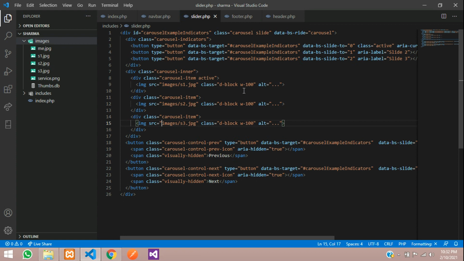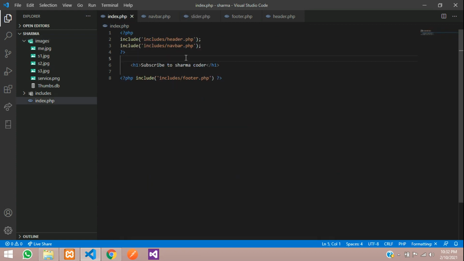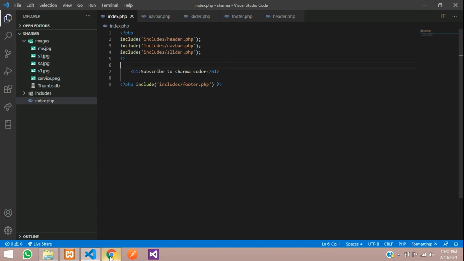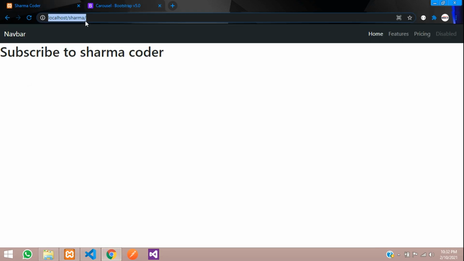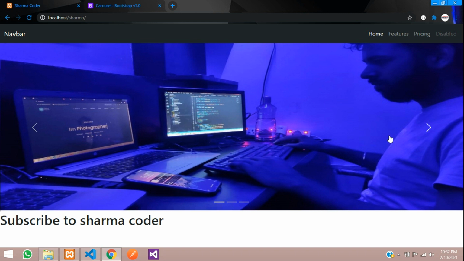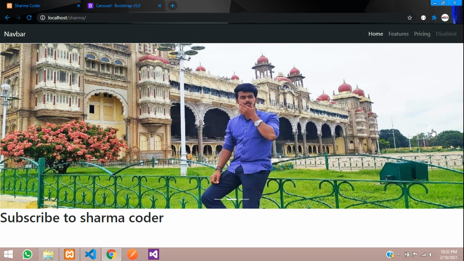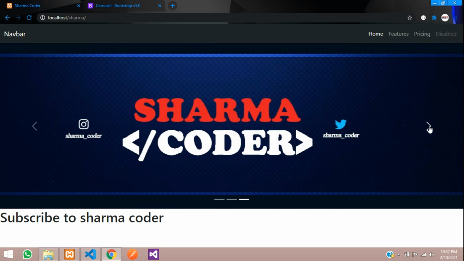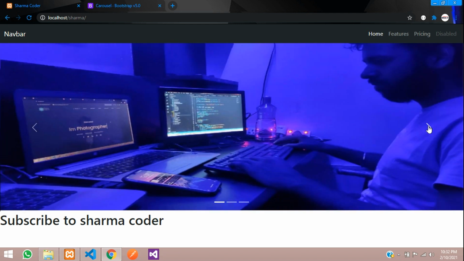Okay, and here you already have the class width 100, so you can just include this in the index.php. Copy and paste. Let's rename this to slider.php. Okay, now we will check the output. Go and reload. So you can see your slider is here, and let us check if it is working. So you can see it is perfectly moving. Okay, so now you have added your slider.